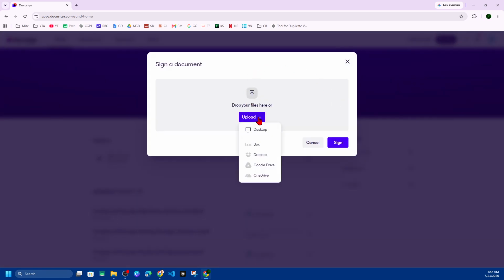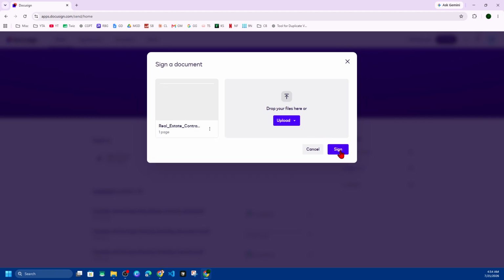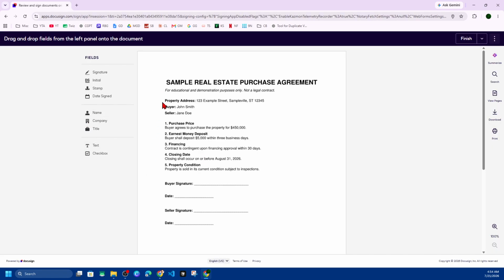Now, upload your document that you'd like to sign. So I'm just going to put in this example real estate contract. Now from here, I want to click onto sign. Now we need to get into the document editor to do this.